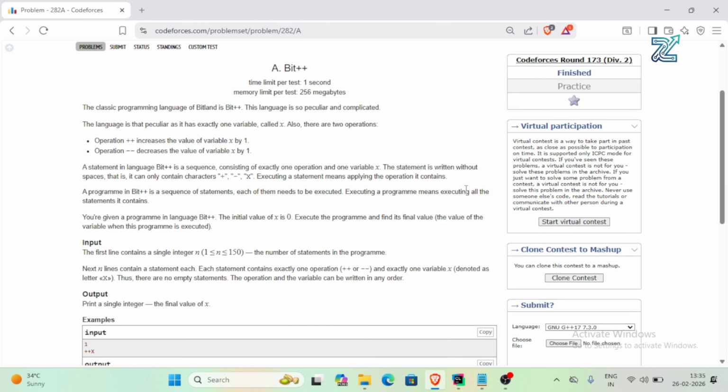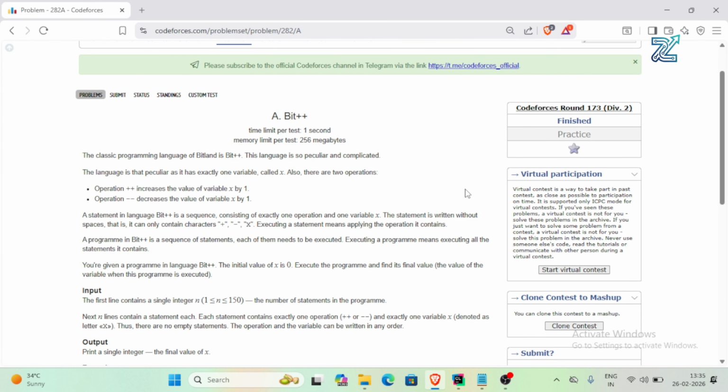So as you can see, this is the problem statement. They have given 282A, where the A means it's the warm-up problem for the round. That means it is a base level, easy level problem.